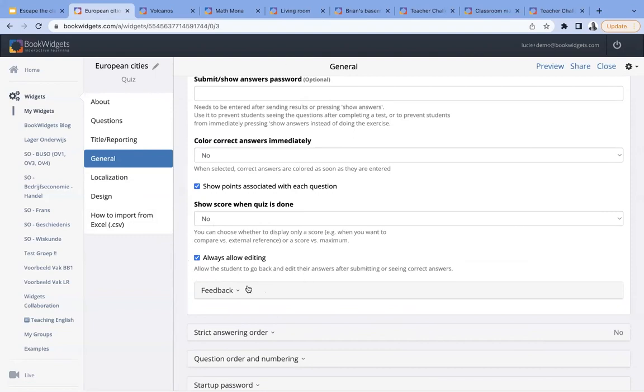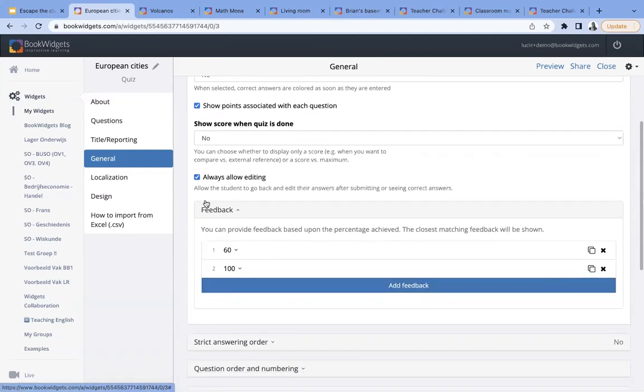Then I want to, let's see, allow editing. This is also a very interesting one because when my students receive feedback and it's not good, they have to redo the widget until they master the learning. So they have to be able to click on the little pen icon in the upper right corner, and the icon only appears when you click here. I'll always allow editing. And then the last one and the most important one here is the feedback.